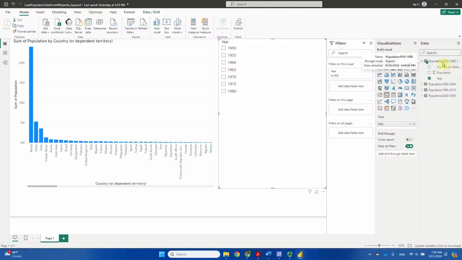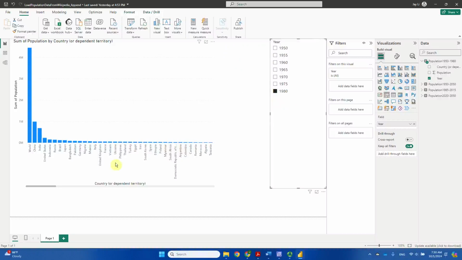Here I only look at this data set, population 1950 to 1980. You can of course do a visual for the entire sample period from 1950 to 2050, but here I just want to illustrate the point, so I look at this smaller data set with just several years to choose from. If I choose, say, 1980, then this will show me the population data for each country for this particular year instead of a summation.